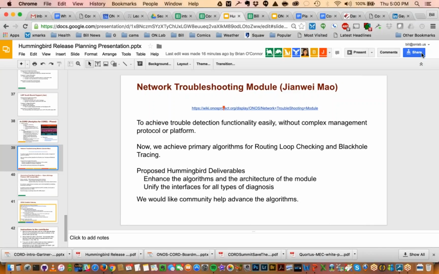In addition, we can modularize the algorithms in the control plane, making them flexible to use and convenient to upgrade. At present, we have achieved simple and primary algorithms for routing, loop checking, and black hole tracing. We will go ahead to enhance the algorithms and the architecture of the module and unify the interfaces for all types of diagnosis. If there is a chance, we welcome the community to help us improve the algorithms together. Please go to the next page. Thank you.